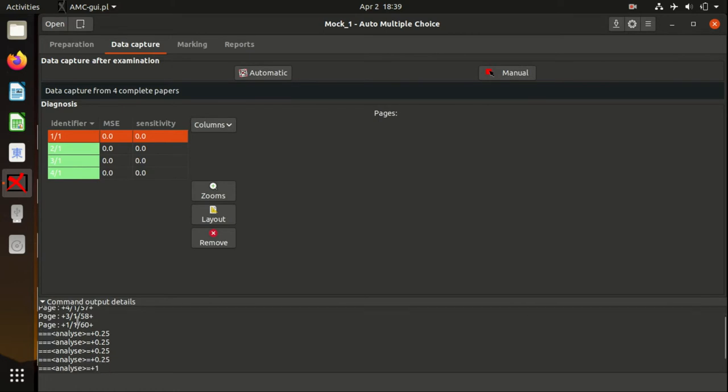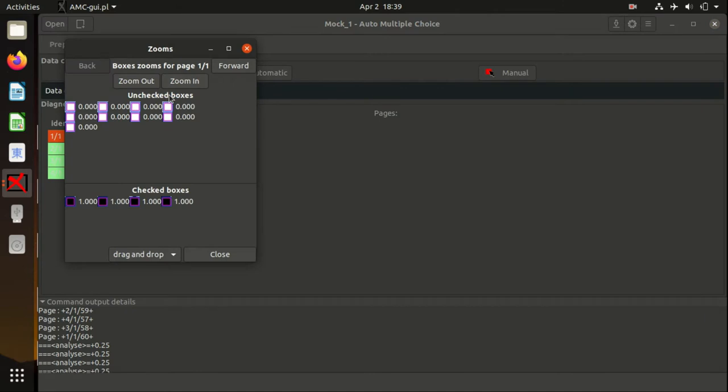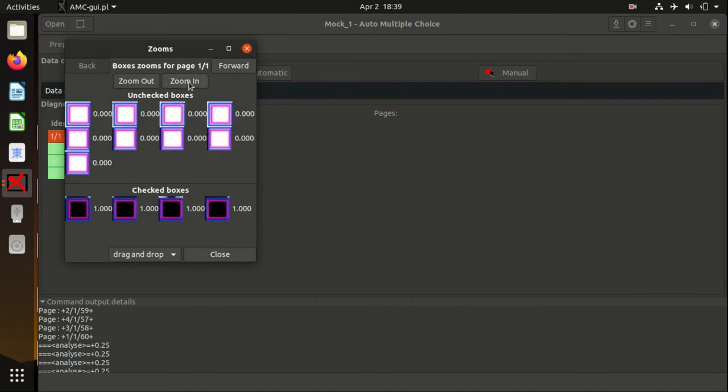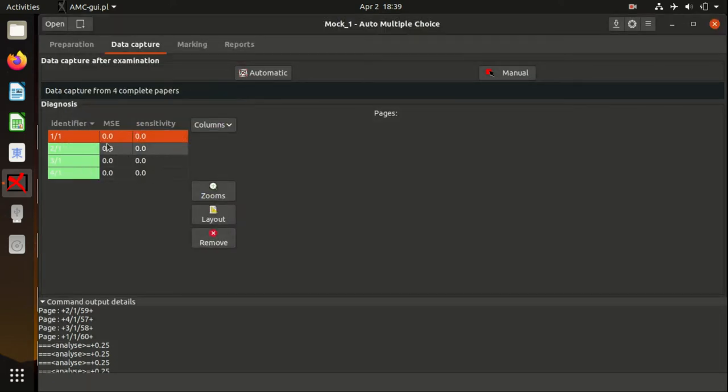Now everything is done. And from here, you can zoom in on the answers of your students. So this is the zero threshold, and this is the feelings of your students. If you see any red values here, it means that the program was struggling to identify the answers. So you need to go through it manually if it shows that.